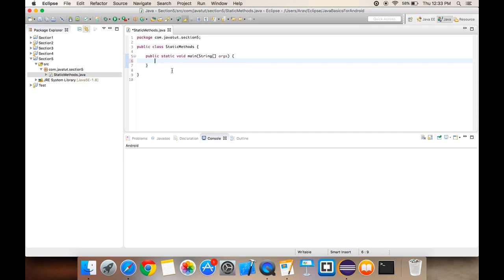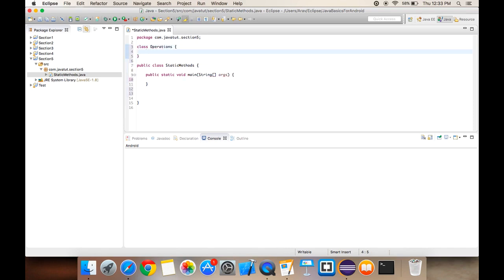Let's see how it works. Let's go ahead and create a new class. We have not done this before, so it'll be a good learning experience. So far, whenever we have created Java classes, we have had only one class in it, and mostly a main method in it. But you can actually create or write two classes inside the same source file. You can call the class operations, and inside that you can say public static.